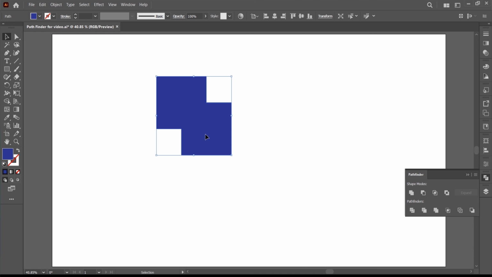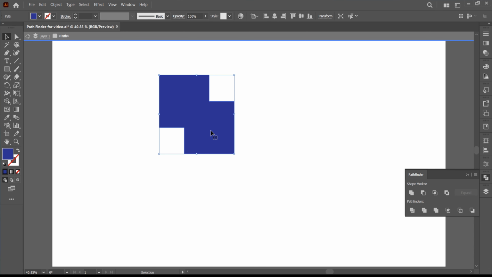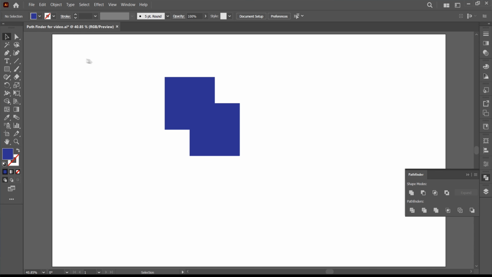Now, Unite is great when you want to merge multiple shapes into one. But there's one problem. What if you want to change the position of one of the shapes after merging them? Normally, you can't move the individual shapes separately because Illustrator has combined them into a single path. But don't worry, there's a way to keep the shapes editable, and I'll show you how.